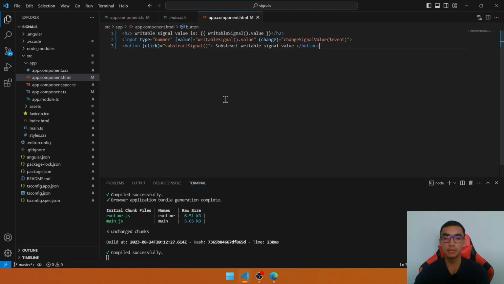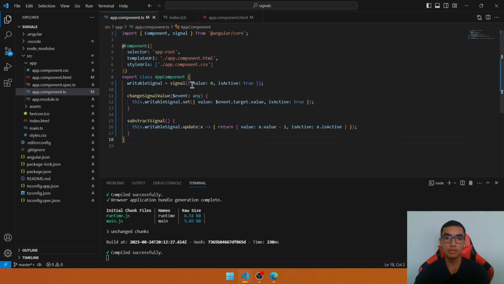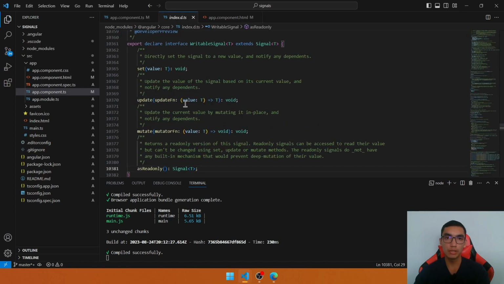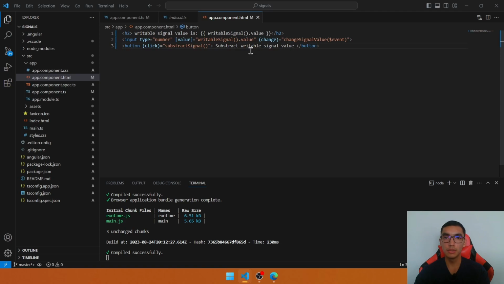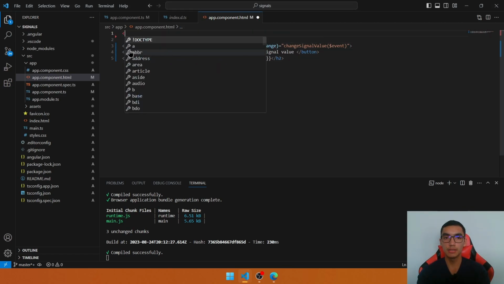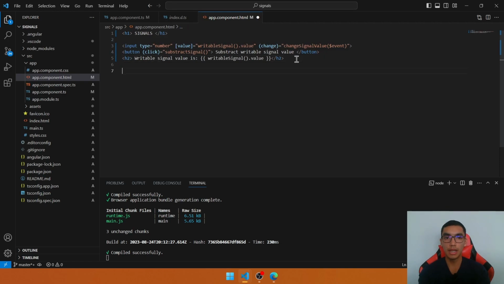Perfect. The last writable signal method is mutate. This is why I'm using an object. With the mutate method, we can update just one or more properties from this object without changing the reference type of the signal's object. So to do that, I will use two buttons, one to enable and one to disable the signal's value. Let me move this to the button at a title, signals. Here I will add two buttons.